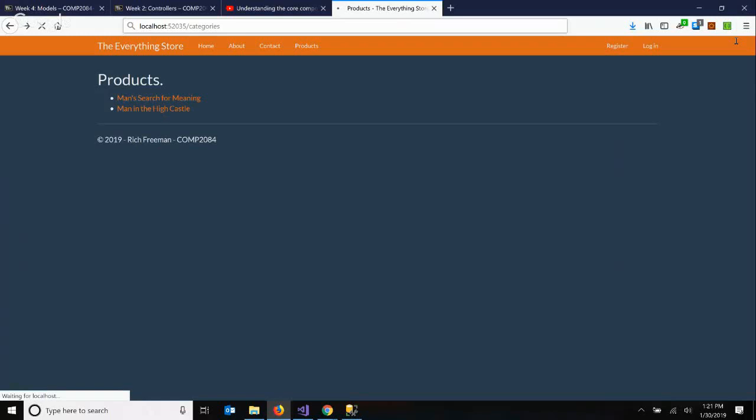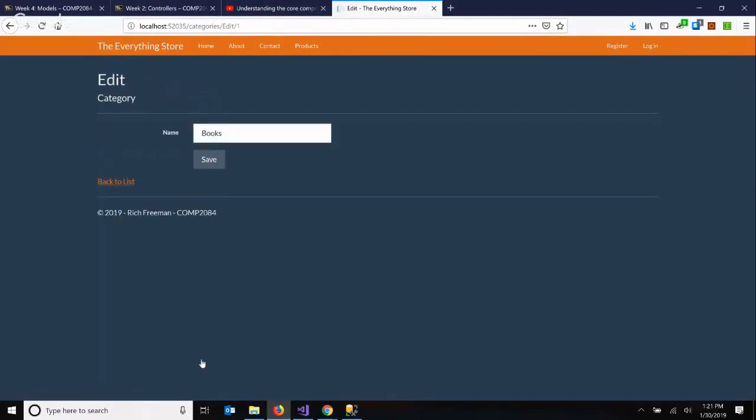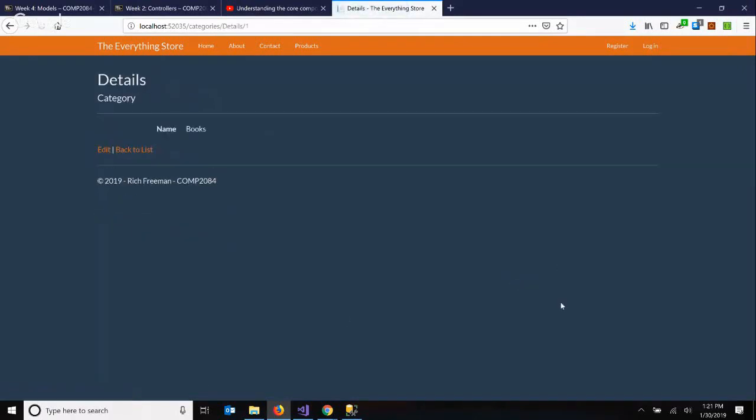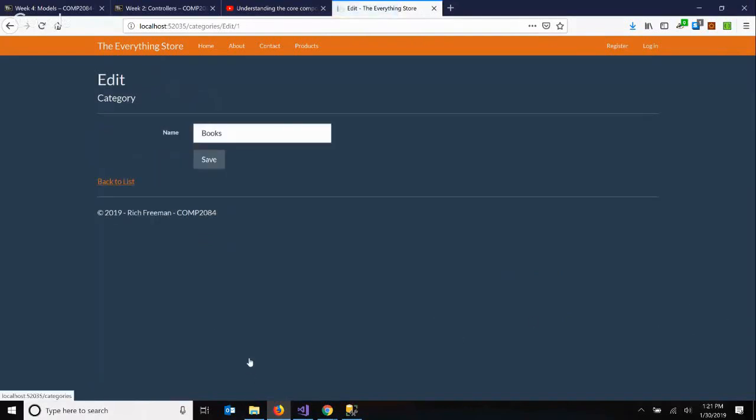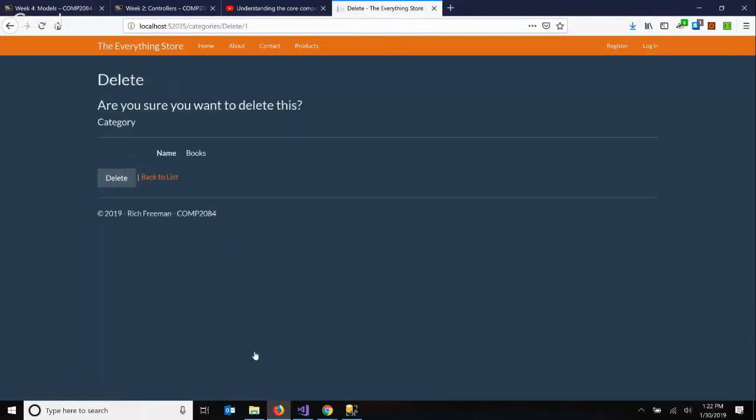Slowly, very slowly. So there's our index view. It shows us the category we've got. We can edit. We can see a read-only version of it if we want. We've got backlinks. It'll give us a confirmation if I delete it. Actually, it'll give us an error if we delete it because we have 2 products that are tied to this category, so we'll have a key constraint error.